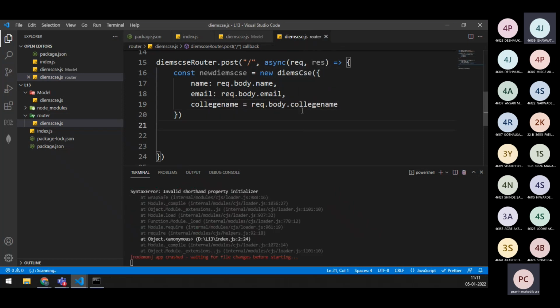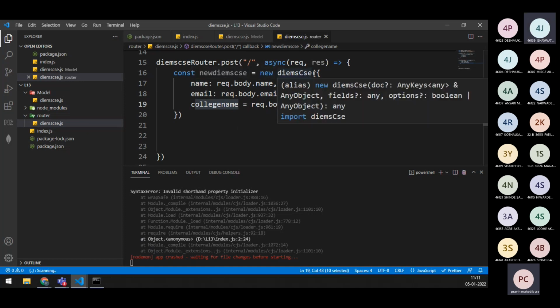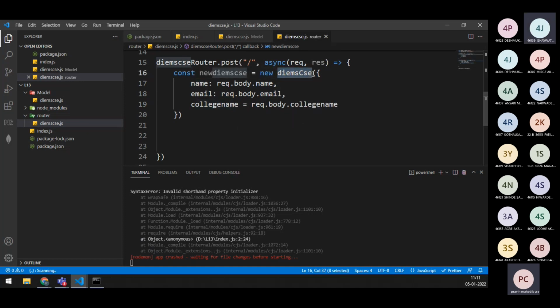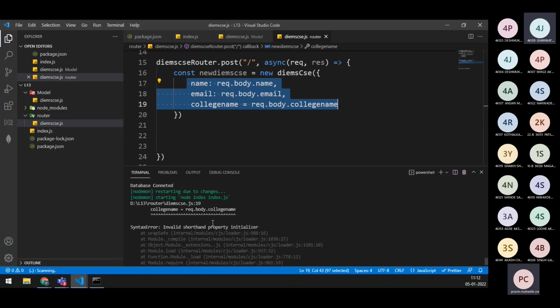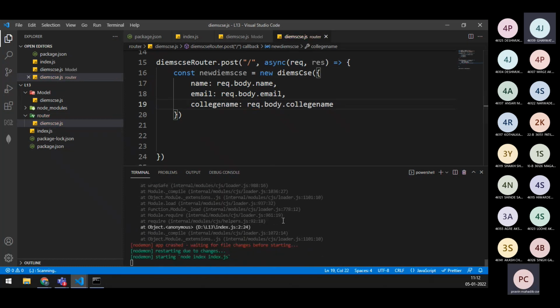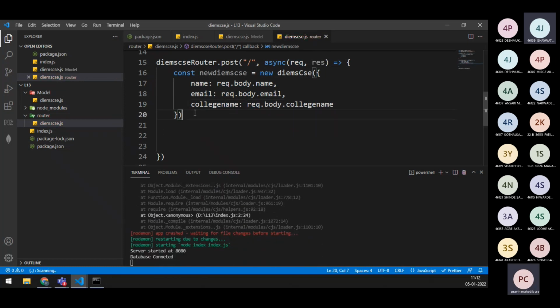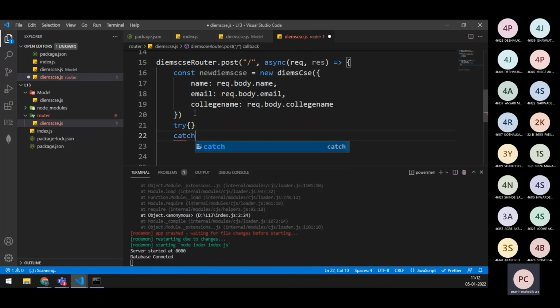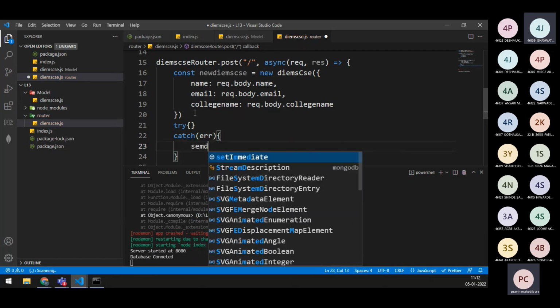So what we did here is, in the incoming request body, we will pass name, email, and college name. We are trying to create a new object of the model, that is dims CSE, and it will have the values from the incoming request. Right. So there are some errors. Okay, I have to use a colon here. Right. Now once the object is created, let's try to save it. If there are some errors while saving, catch that error and just throw it or send it as a response.